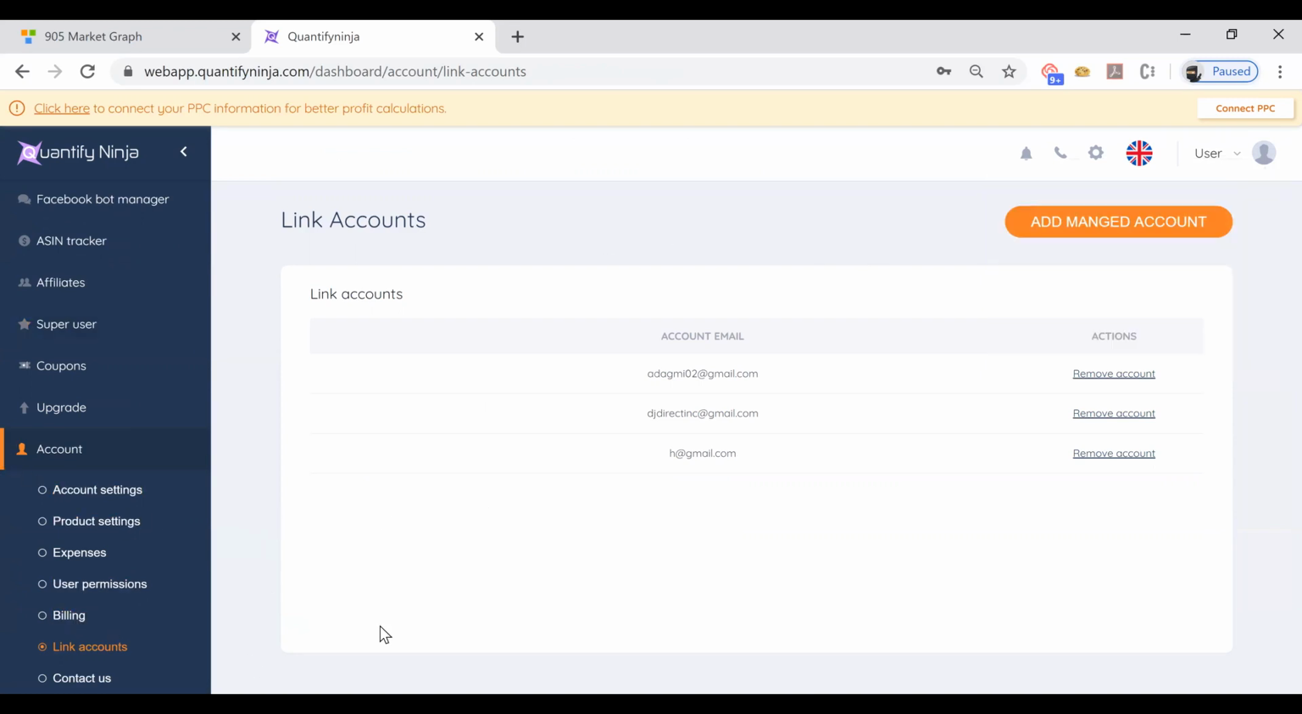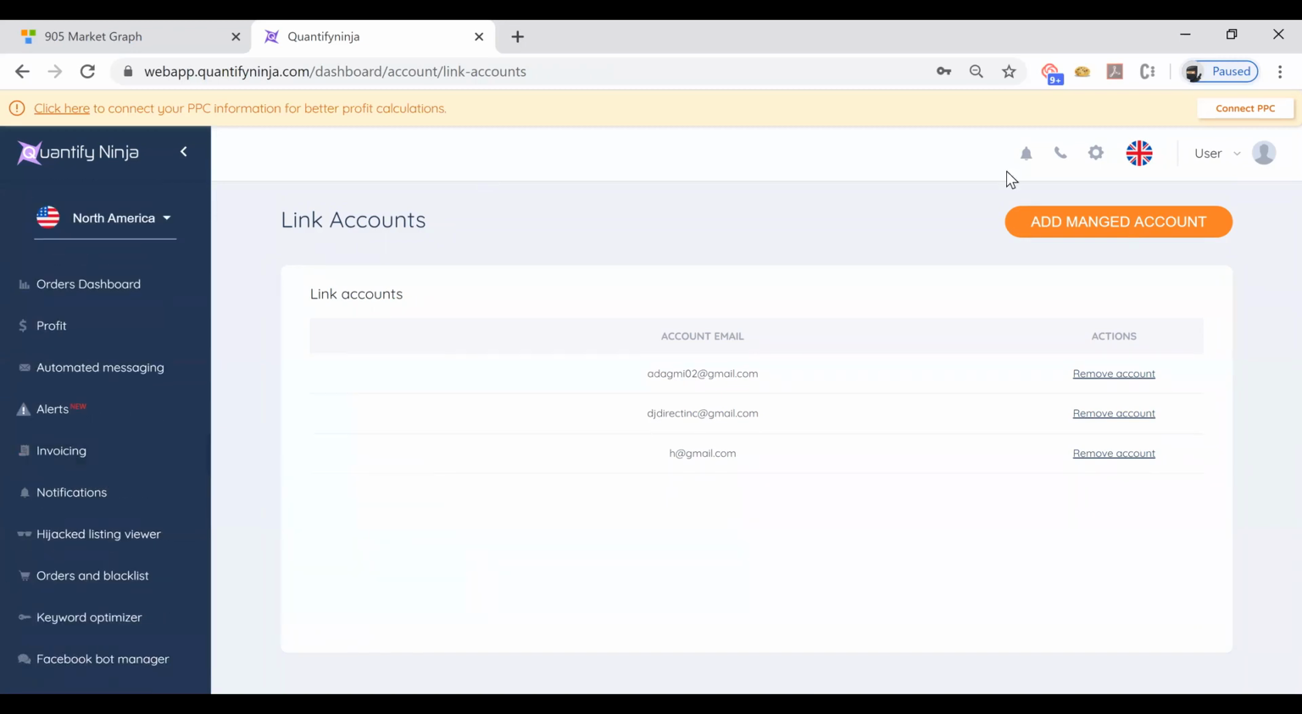You can have access for VAs. If you don't want your VA to see your revenue, then you can block him from seeing it. You just generate an email with a password, and then he can log in and see only the pages that you gave access to. So this is about it.